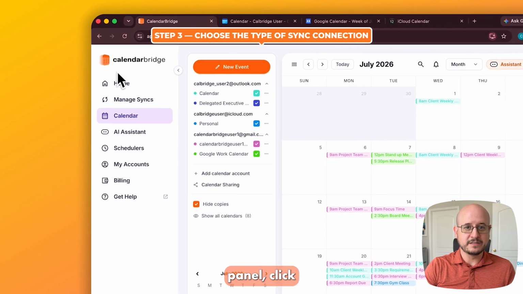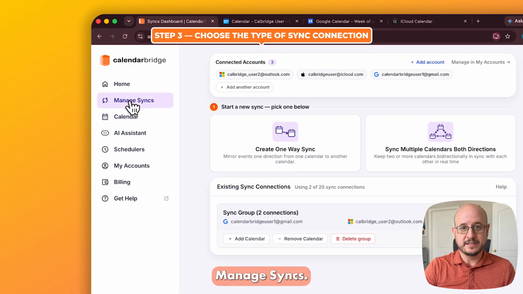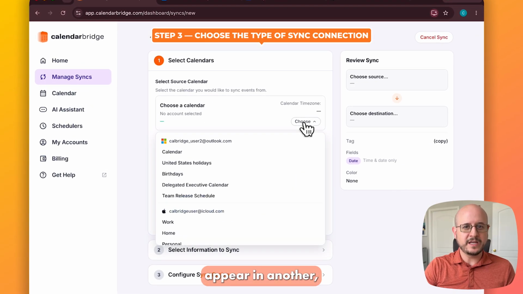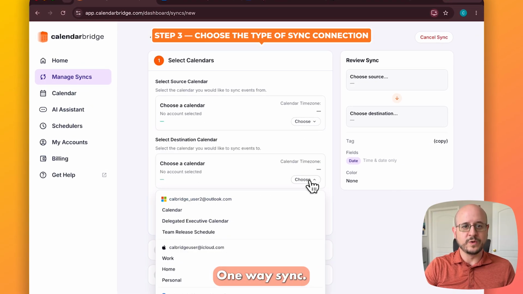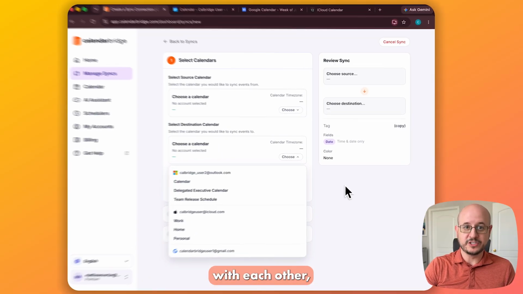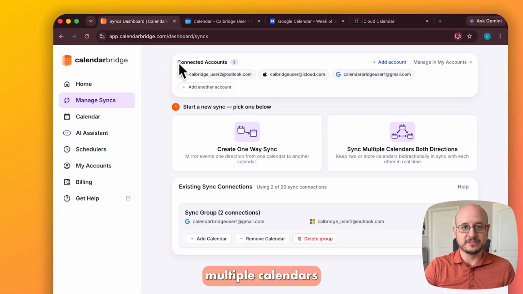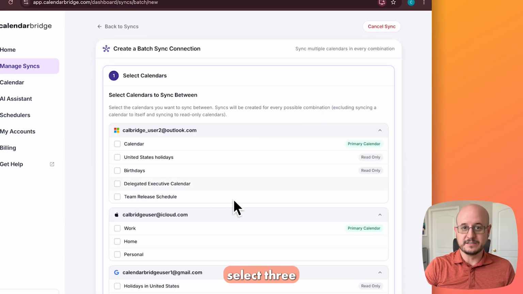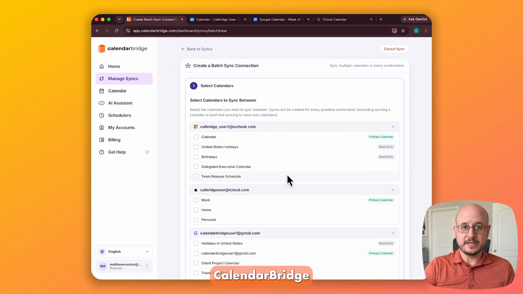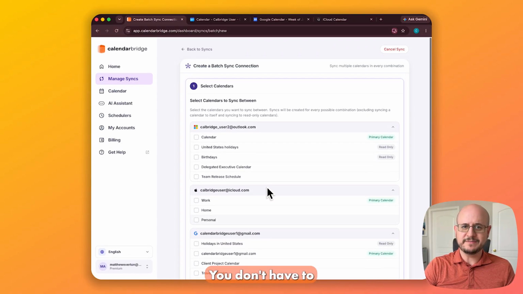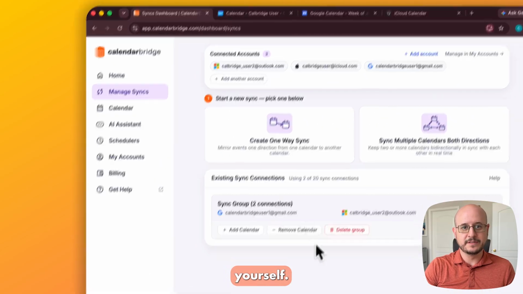In the left panel, click Manage Syncs. This is where you'll create the connections between your calendars. If you only want one calendar to appear in another, choose Create One-Way Sync. If you want multiple calendars to stay in sync with each other, choose Sync Multiple Calendars Both Directions. For example, if you select 3 calendars, CalendarBridge automatically creates every sync between them. You don't have to create each connection yourself.